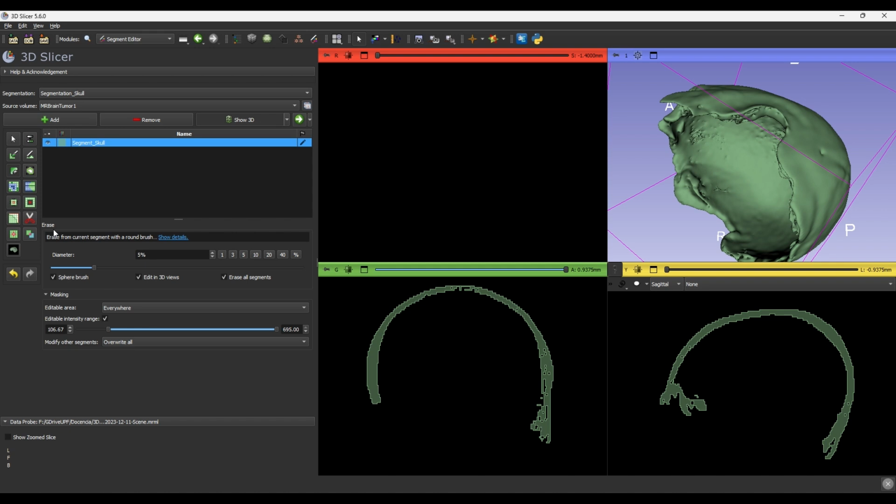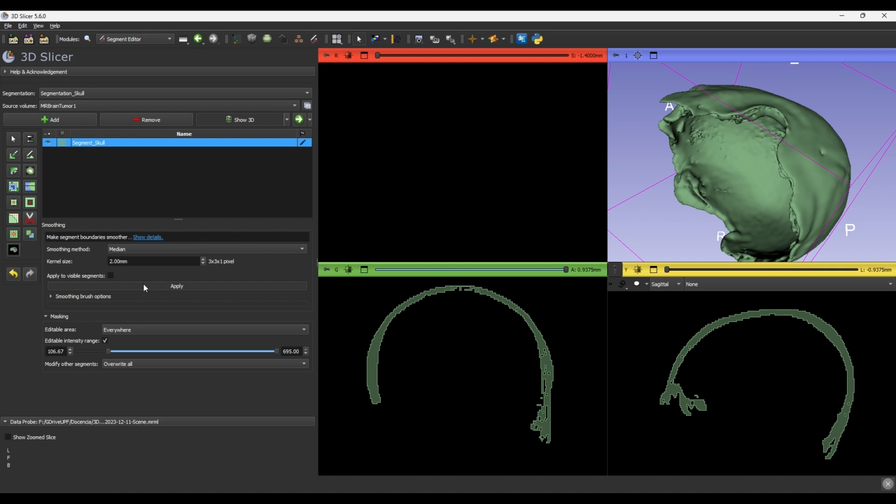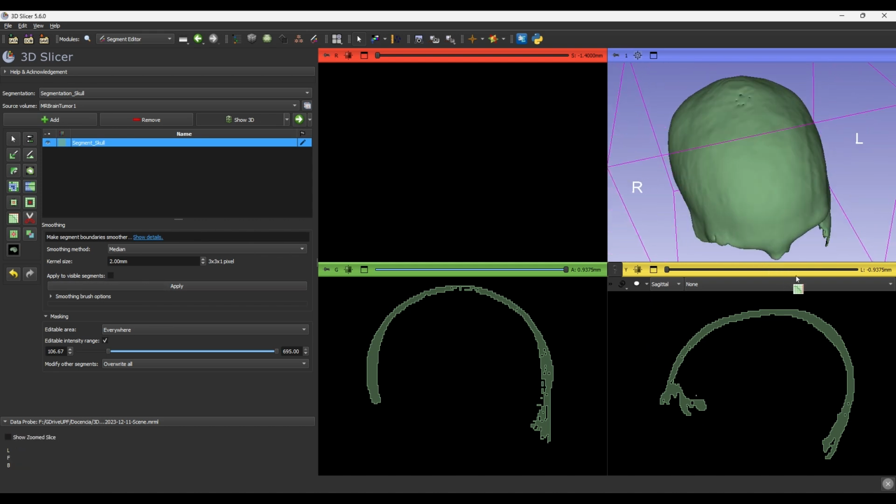The process of using all these tools can be iterated to refine the segmentation volume. For the purposes of this tutorial, it is important to ensure that the frontal part of the cranium is correctly segmented.